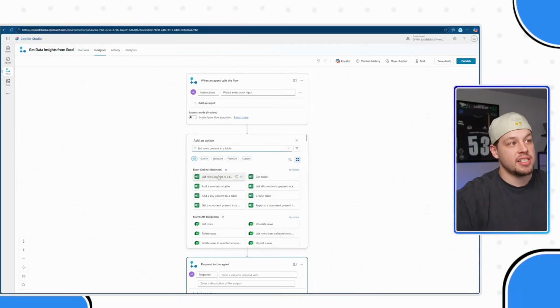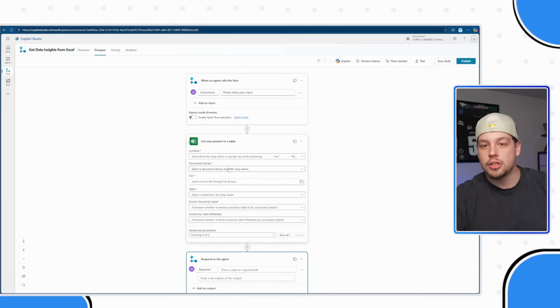And you're looking for this Excel online. And now what this is gonna do, this is going to allow you to point at the very specific Excel document that you want to point to in SharePoint. Now, one important caveat that I did test prior to this video is how it's gonna find that file is based off of the name of the file.